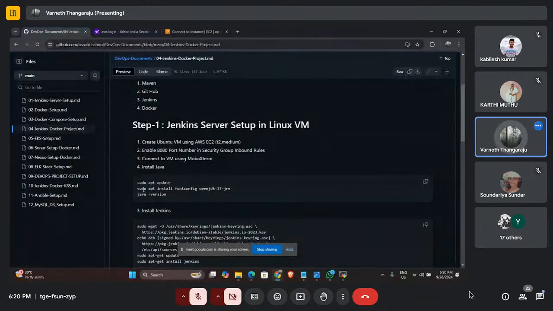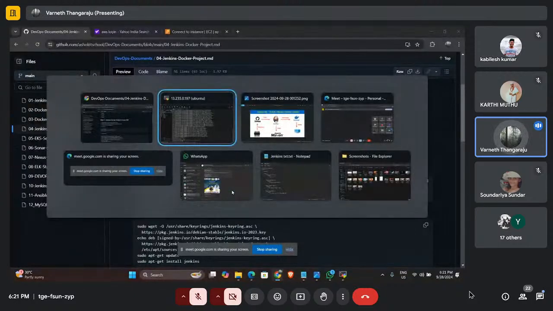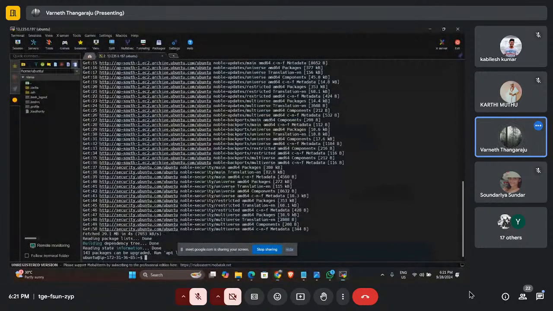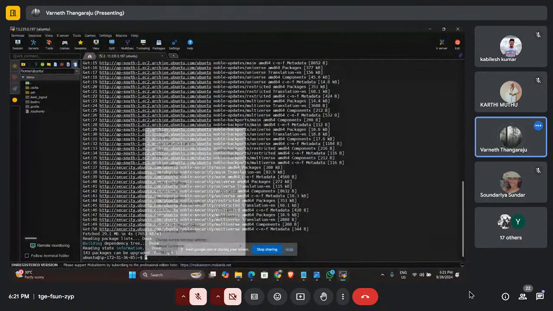Next, we are going to download a Java compiler because Jenkins is developed using Java. So we need OpenJDK 17, which is mostly used with Jenkins because other versions will not work with Jenkins. So we have to use 17.